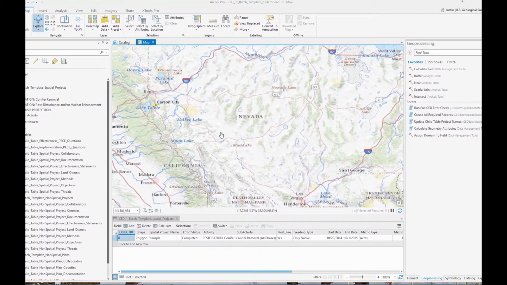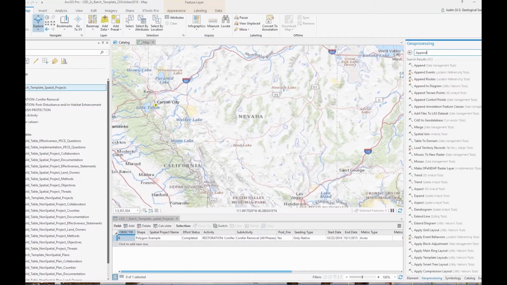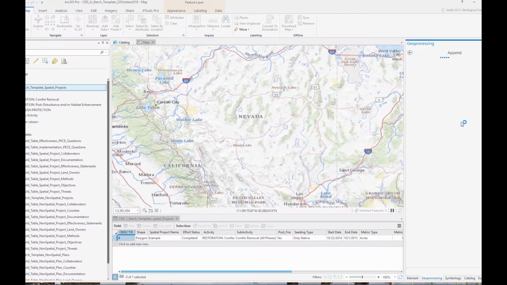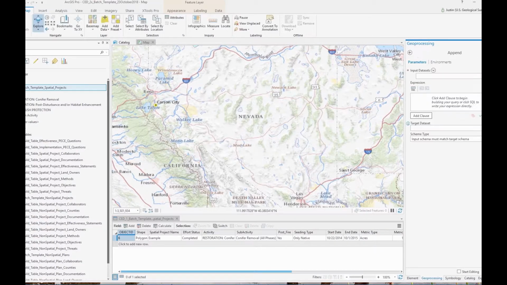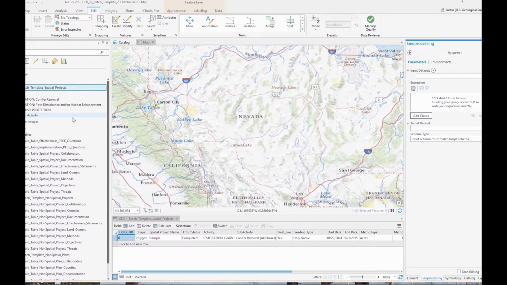To enter data for spatial projects, you can use the Spatial CED1 Batch Template Spatial Projects feature class. To do an append data, you can simply search for the append tool and use the tool as you would any other traditional append. Again, remember when you're adding data this way, it's important to match those schemas from the target dataset to the parent dataset. For simplicity's sake, in this version, I'm going to simply digitize a boundary manually. And I can do that using the Edit tab within ArcPro.